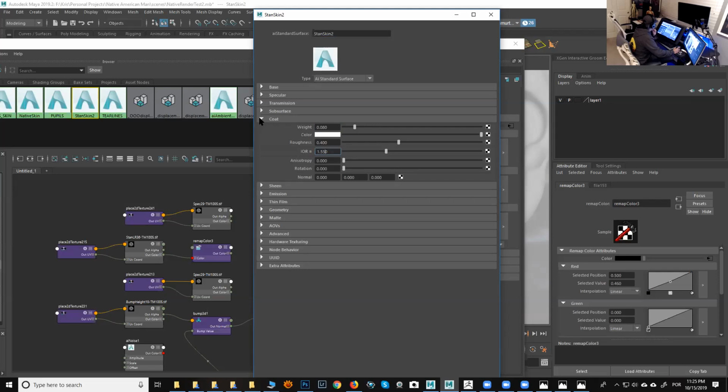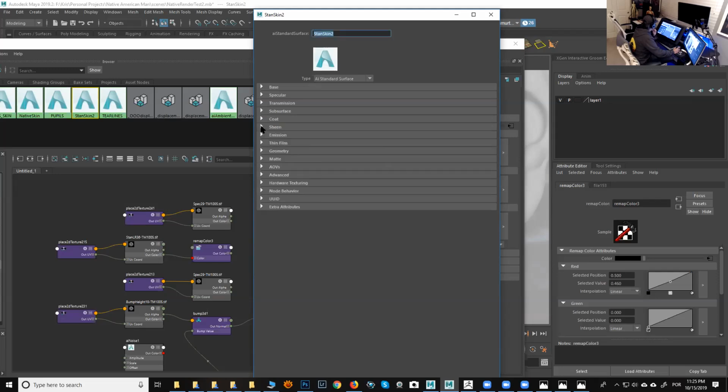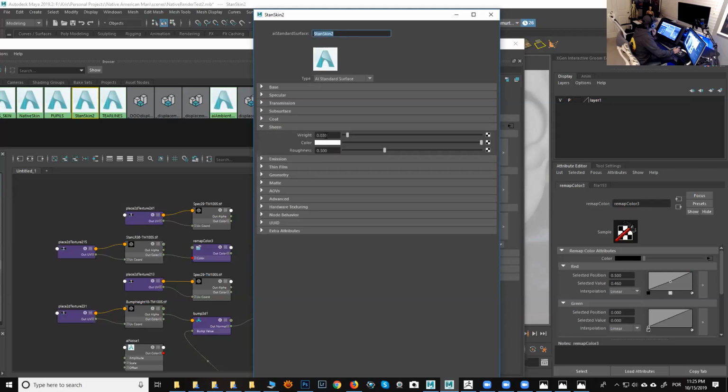0.155 for the index of refraction. And then the sheen, I'm using a tiny bit. This sheen here is suggested by their Arnold manual. But what this does is basically create the effect of velvet or satin. So if you're doing a shader for clothing and stuff, that's how you create that effect that looks like there is a micro fuzz applied to it, right?